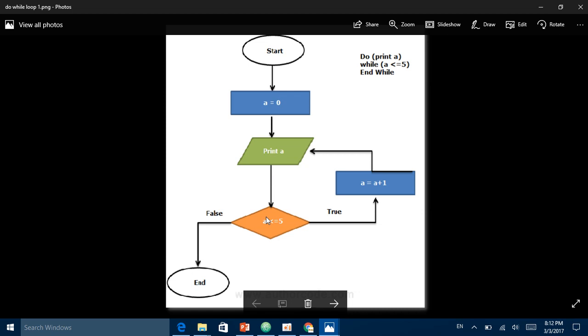After that it checks the condition and goes back again: increment and print, check condition, increment, print, check condition, increment, print, until the condition becomes true or false. If the condition is false it goes to the end; if the condition is true it is repeated again and again.